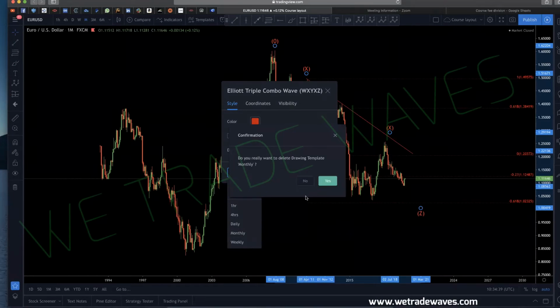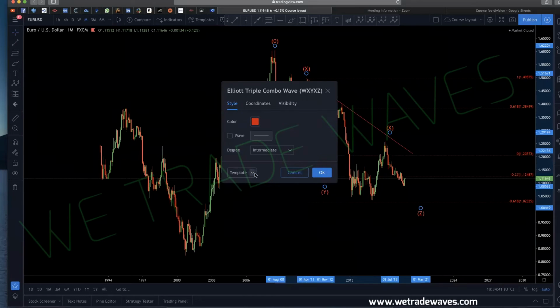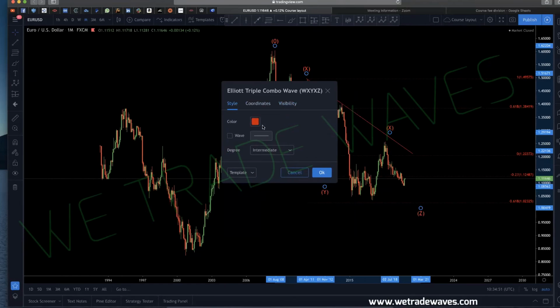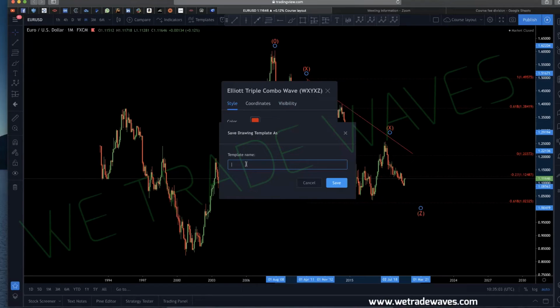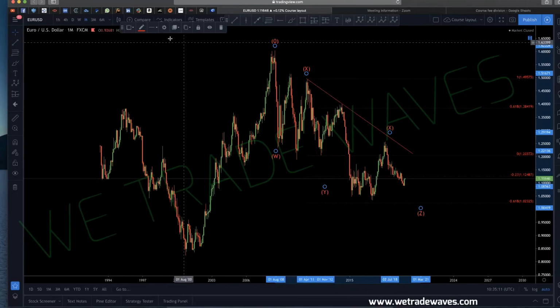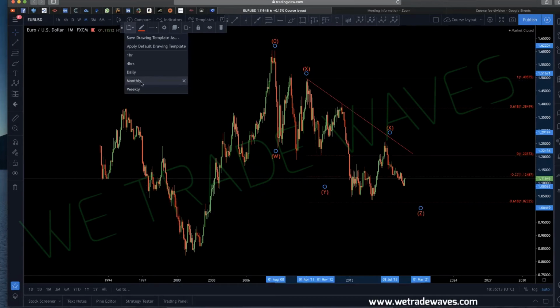So I'm just going to take off this monthly from here and then add a new one just for you to see how you add it. And the visibility wise, I need all of them. For the styles, it's a red color. Degree doesn't matter, you can change it later on, but take off this wave as well because you don't want to clog that. Once you're done with that, you click on save as, put the monthly in here, press save and OK. Once you have done that, you'll see that this monthly will appear in here for you.